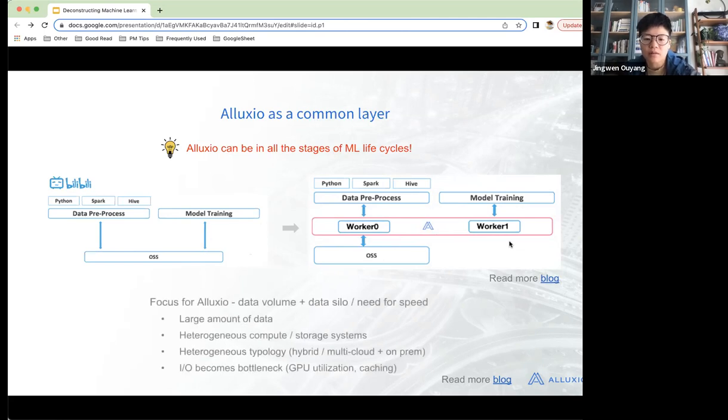Yeah, there's some focus on Alluxio. Usually we focus on data volume, when there's a lot of volume, and there's data silo, there's a need for speed. So usually it works well when we have heterogeneous compute and storage systems, and then a heterogeneous topology, for example, hybrid, multi-cloud, or plus on-prem kind of topology. And when the IO becomes the bottleneck, that's when Alluxio can help and shines.